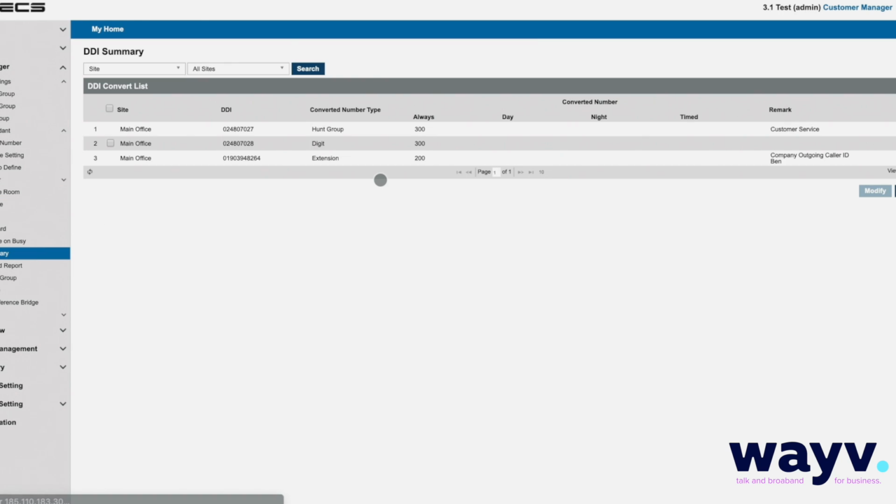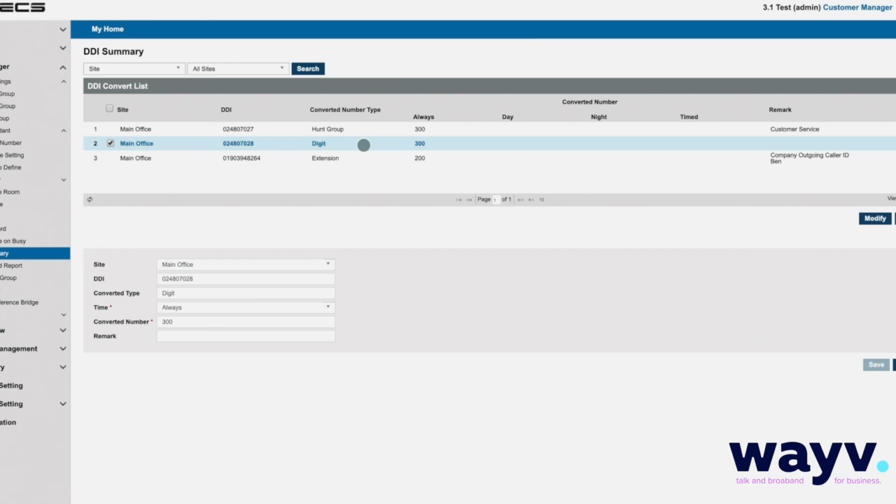To view and configure your conferences, navigate to Conference Rooms. Modifying a conference lets you set a name, number and dial-in password. The DDI summary is a list of the phone numbers assigned to your system. Here you can also change where each number routes when it's dialed.